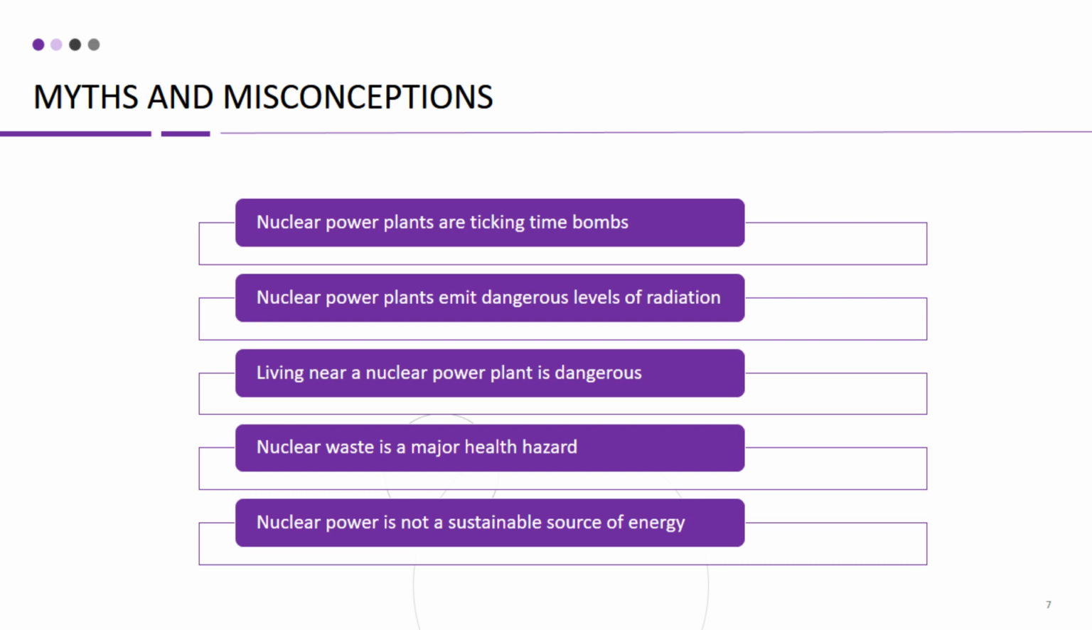While nuclear waste is certainly a concern, it is not an immediate threat to human health. Nuclear waste is carefully stored and monitored to prevent it from leaking into the environment, and there have been no reported cases of radiation-related health problems resulting from exposure to nuclear waste. And the fifth myth is nuclear power is not a sustainable source of energy.